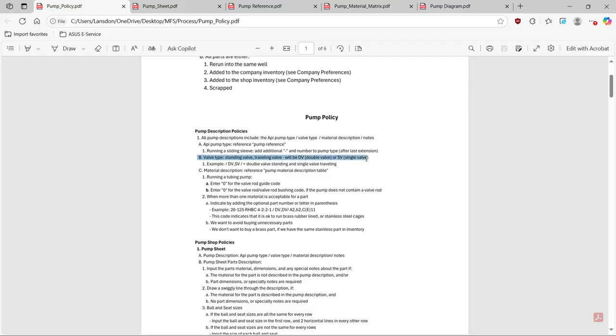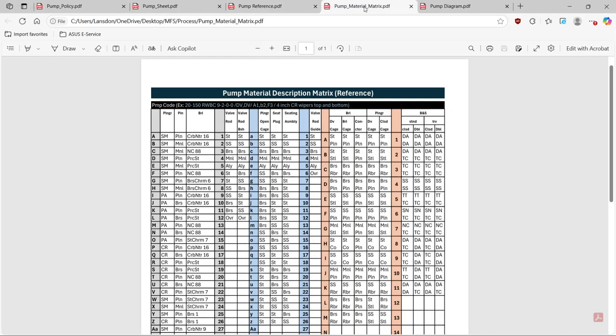The valve type. So standing valve, traveling valve. So in this description, here we have the valve type section of it. This first part describes the standing valve. The second part describes the traveling valve.